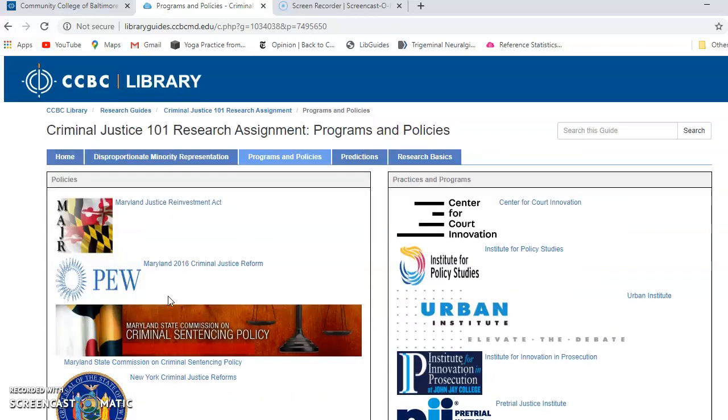You can also find other state reforms and criminal justice issues by using Google or by looking in the library databases. Over here are practices and programs. These are things that are put into place by different groups, different nonprofits, and that sort of thing. These are different ones and they talk about different things.